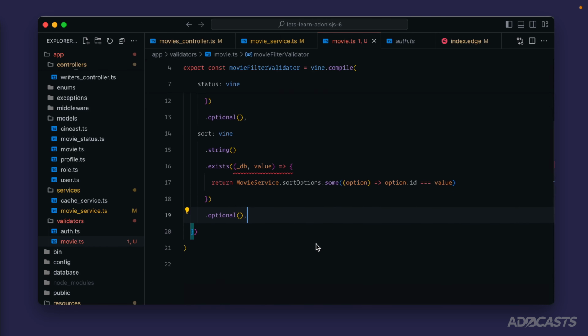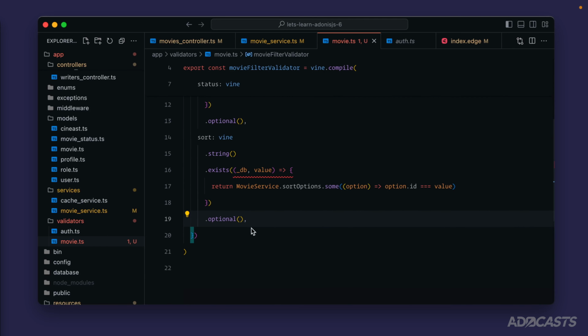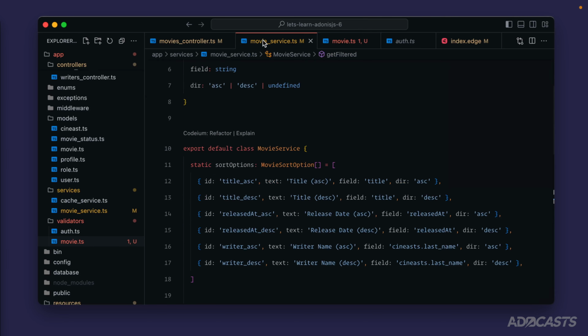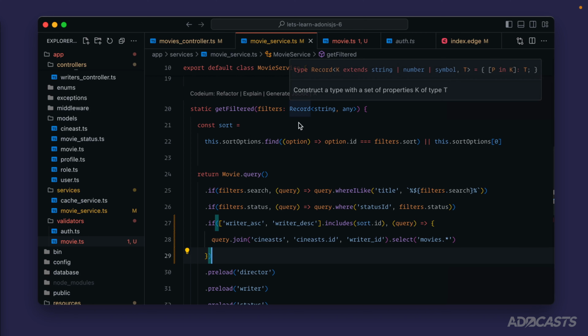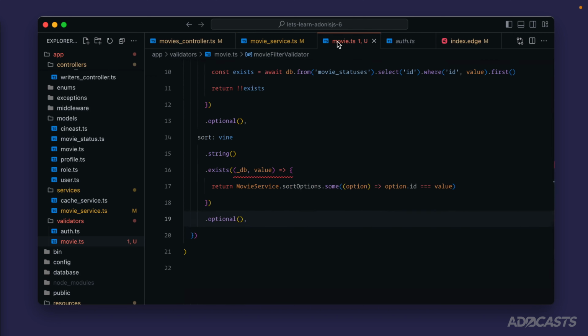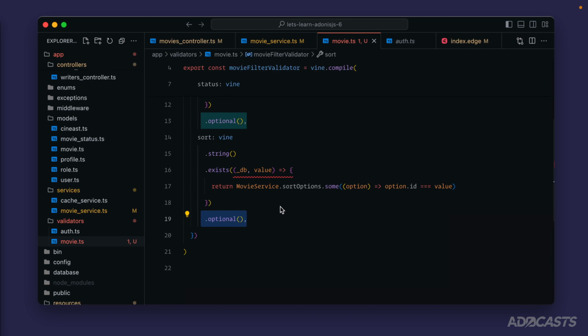So even though we require a sort, one may or may not be provided directly inside of our query strings. It's not until we reach our movie service and we actually execute and build out our query that we're finding and adding in that default sort if one's not provided. So we do want to make that optional there as well.